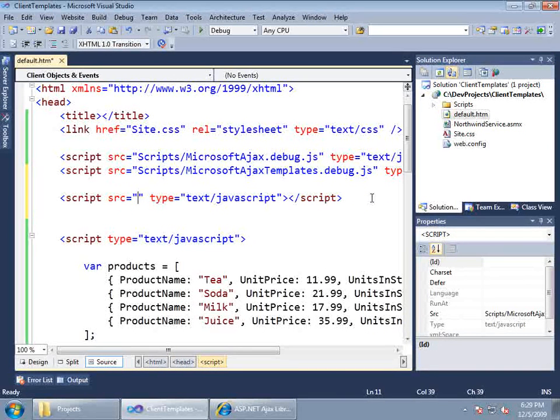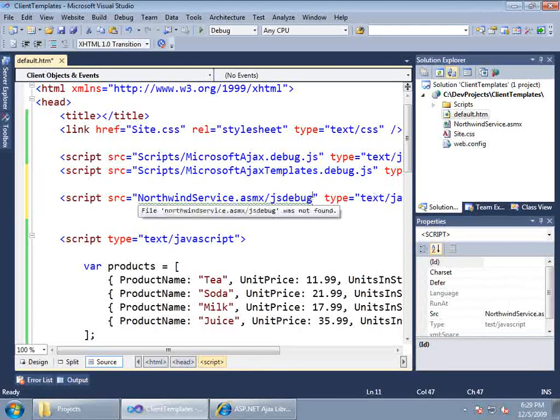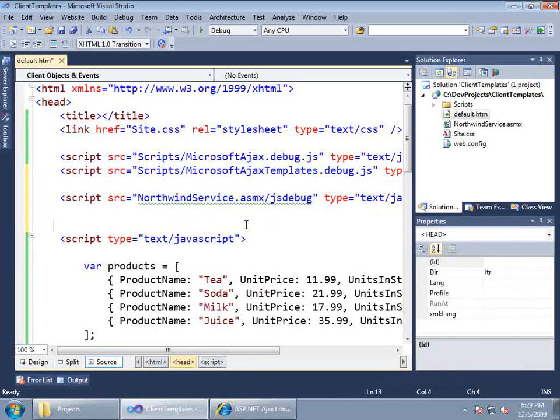And as soon as that paste is completed, not sure what's taking so long. There we go. We'll add in /JSDebug. So basically, a script-enabled service can create the JavaScript required to call it. And the way you ask it for that JavaScript is to append /JS or /JSDebug to the service name. So because this will resolve in grabbing some JavaScript, that'll get included in our page, and we'll be able to go ahead and call the service.